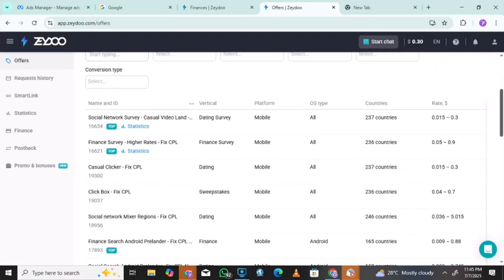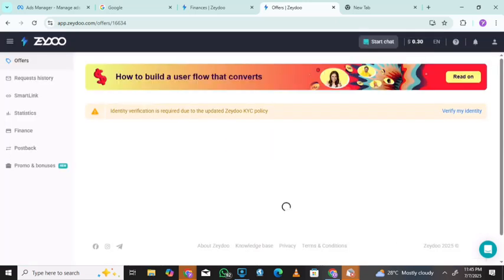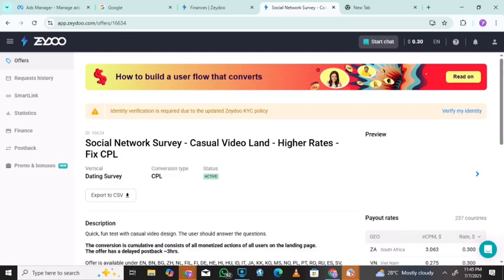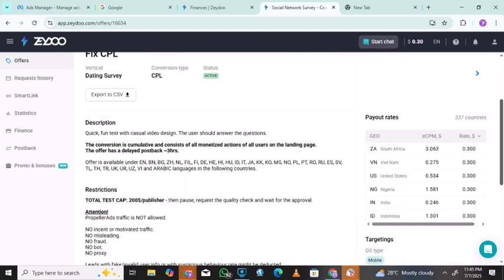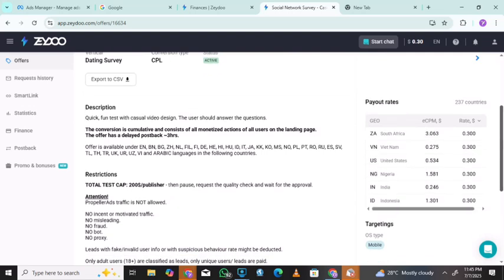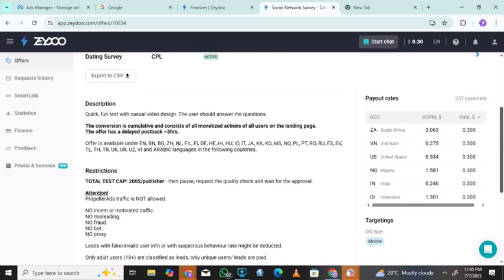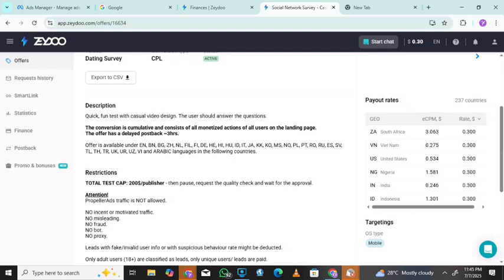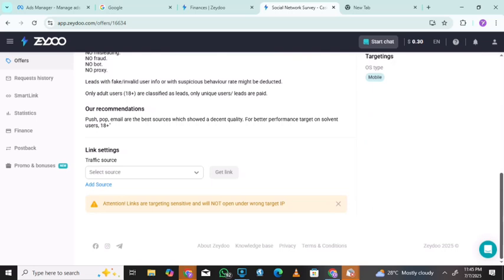After you have gotten to the interface of the site, then you can choose an offer. You can just scroll and choose an offer that you like. So the first offer is a social network survey. It's a fixed CPL, and this one is just like a survey of dating offer. For Nigeria they are paying 0.3 per survey completion.